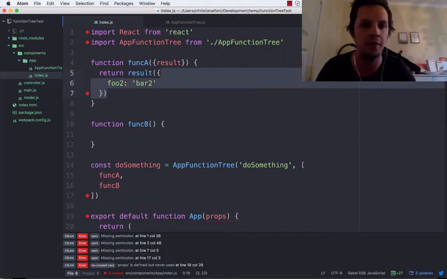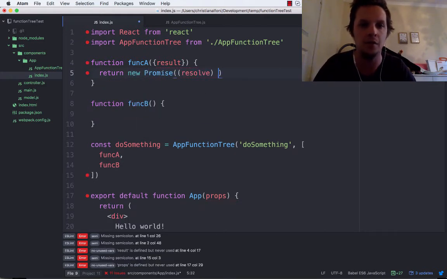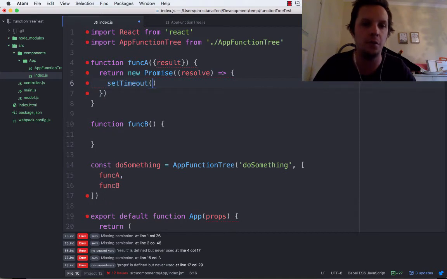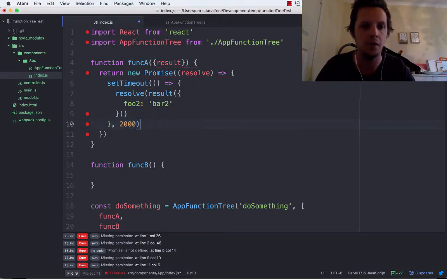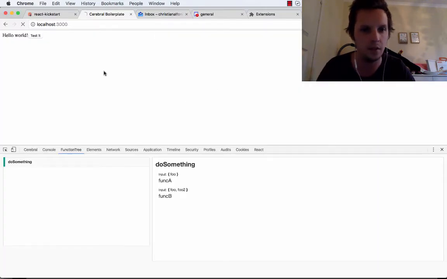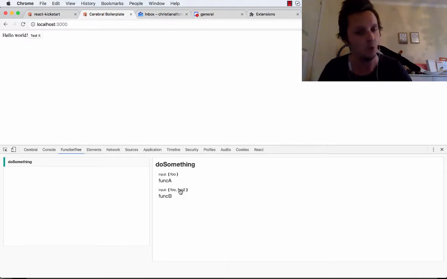Now, if I rather return a promise here, new promise, and then we get resolve, and after a couple of seconds here, we are going to resolve the result. And let's see if it moves after 2 seconds instead. So I refresh, I click it, and then after 2 seconds, you saw it was transparent, and then it suddenly appeared. So I click again, it's transparent. Now it's done running, and it shows the payload. So this is kind of cool.